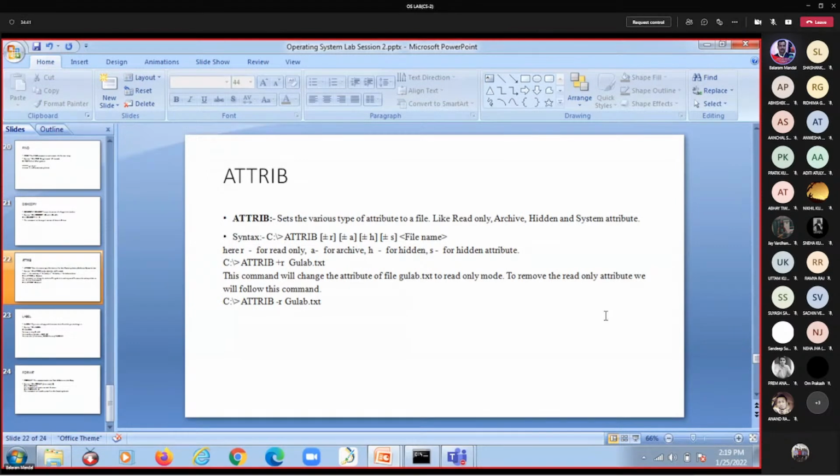With the attrib command, R is used for read only, A for archive, H for hidden file, and S for system attribute. Then you write the file name. Suppose we put attrib plus R, and the file name is gulab.txt. This command will change the attribute of gulab.txt to read only mode. To remove the read only attribute, we follow this command: attrib minus R gulab.txt.